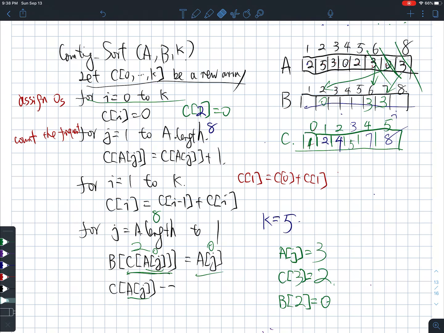In the next round of the iteration, we decrease j by 1. J goes here, so we see A[j] as 2. So C[2] is 4. We're going to assign this 2 to the 4th place in the array B. We move it right over here. We see that your correct place is the 4th place, and then we cross this value out. Then we decrease C[2] by 1, so it becomes 3.